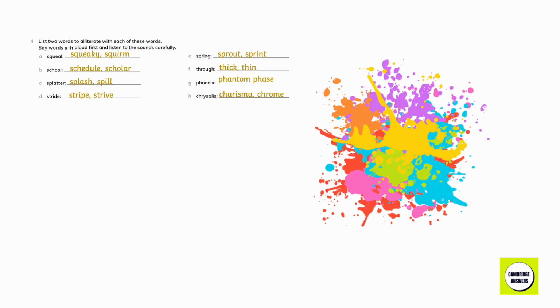Use 2 words to alliterate each of these words. Say words A to H aloud first and listen to the sounds carefully. Squeal, squeaky, squirm. School, schedule, squalor. Splatter, splash, spill. Stride, stripe, strive. Spring, sprout, sprint. Through, thick, thin. Phoenix, phantom, phase. Chrysalis, charisma, chrome.